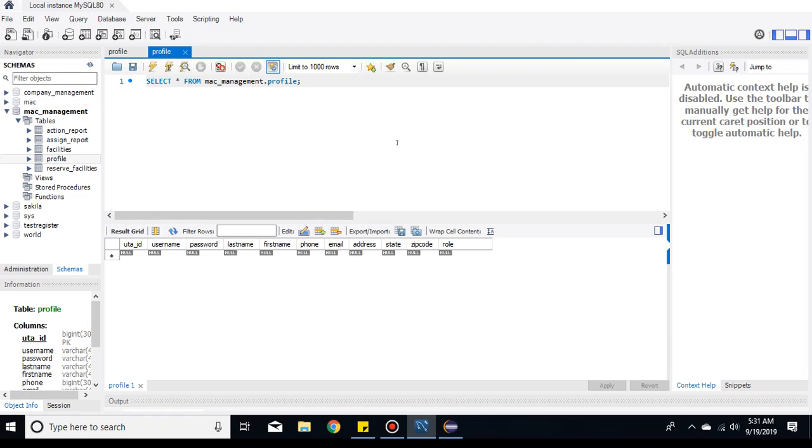Good afternoon everyone, this is Team8 and we are here to give a demo on basic app functionalities for the Mac management system. As you can see in the MySQL workbench, here's a database, Mac_management to be precise, and here are the tables under it: action report, assign report, facilities, profile, and reserve facilities.